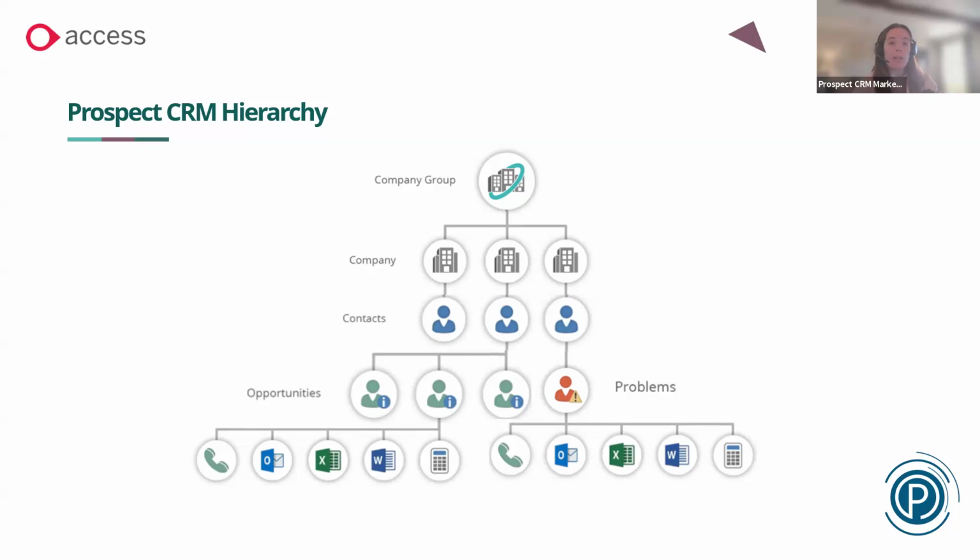Tools to help you include the activity section with notes and tasks, the ability to save and send emails, and raise quotes and sales orders. On the other hand, we have our problems to help track and manage customer issues with similar tools.